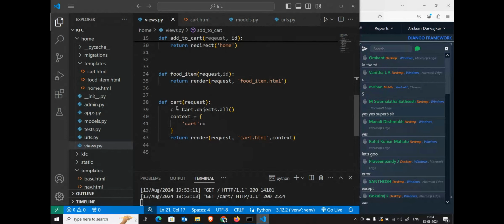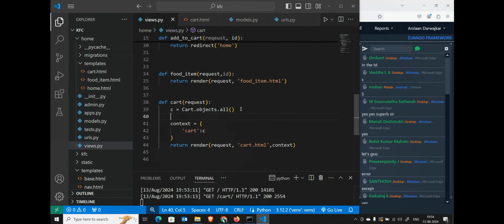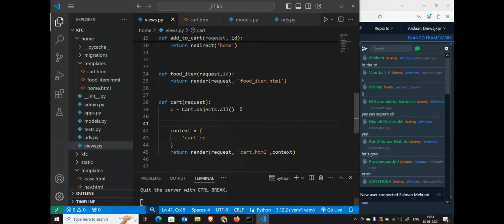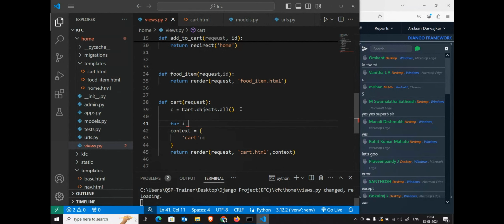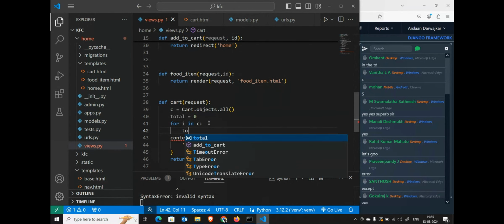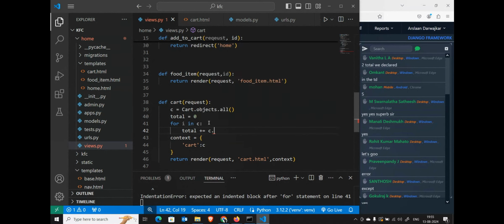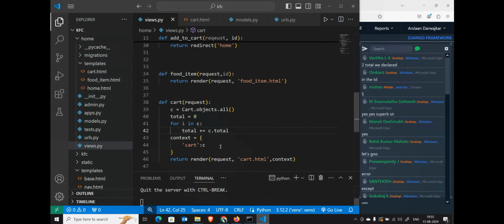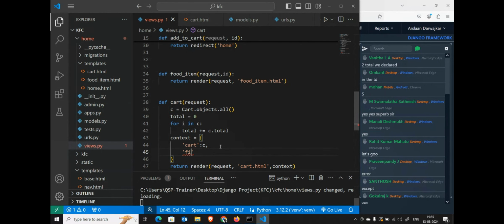So here in this cart page we are already getting this, right? Correct. For now we'll just keep it as simple as possible. I'm going to say total equal to 0 initially. I'll say for i in c, we'll say total plus equal to c.total. Correct? And here I'm going to pass the final total.